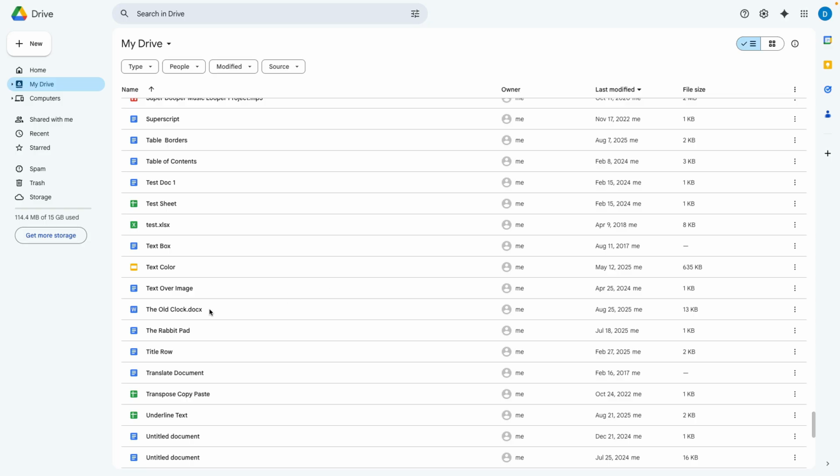The first thing you need to do is locate the file inside of your Google Drive. And if you don't know how to upload files from your computer to your Google Drive, you can watch the video that is linked above or linked below in your description.